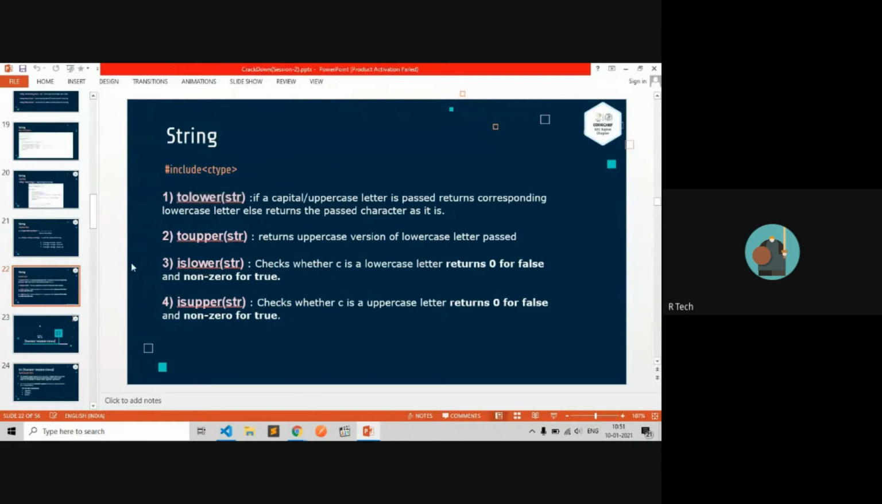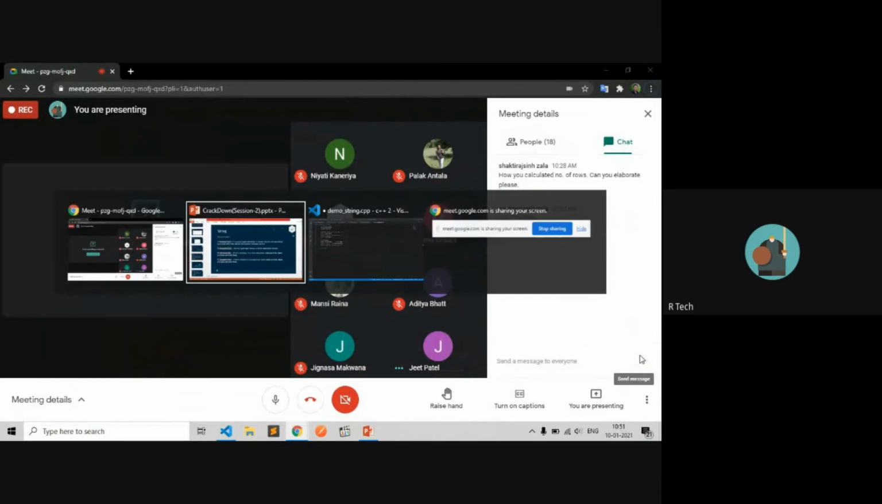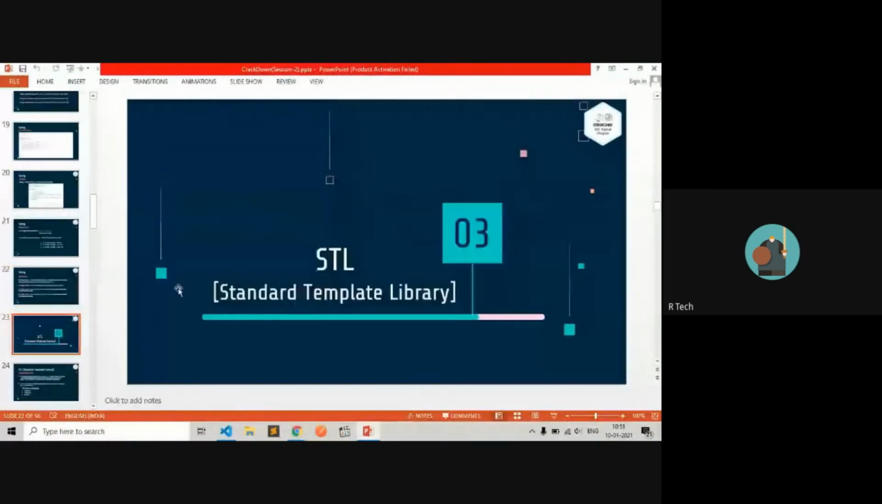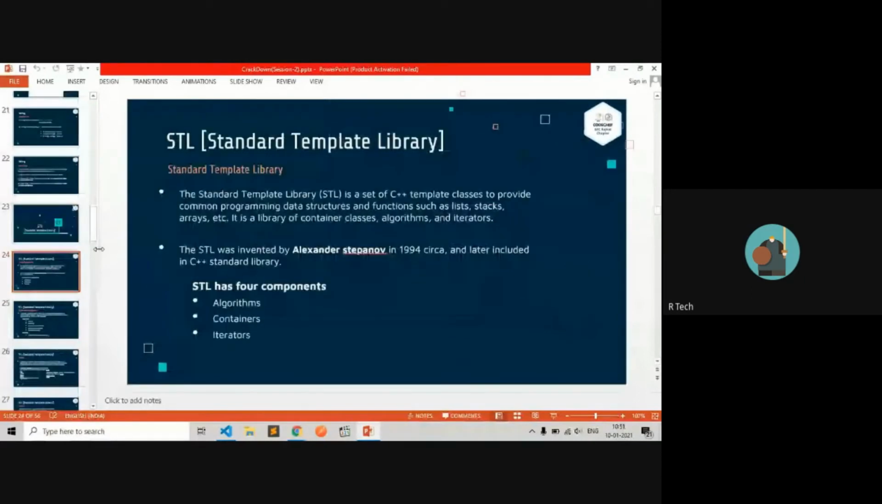So this is strings. Do you have any confusion about strings? I think it's a simple concept of C++. Let's try to explore something major: the Standard Template Library. I think it is a little hard for you, but let's try to understand it easily. So first of all, forget about this term, Standard Template Library.